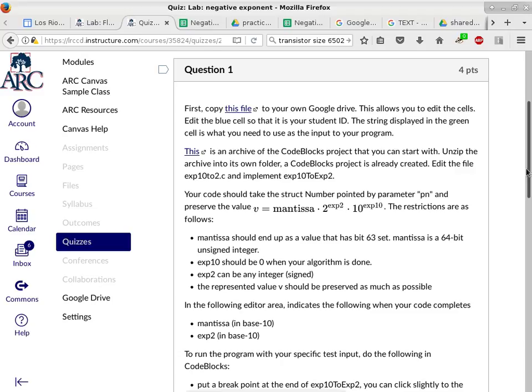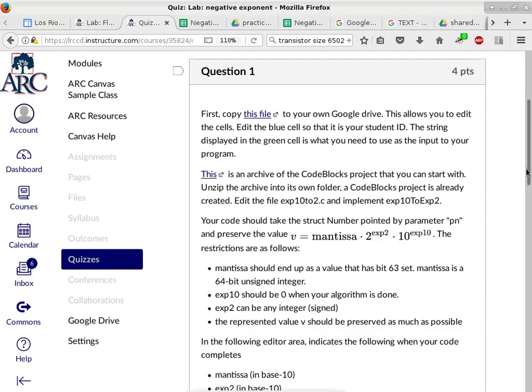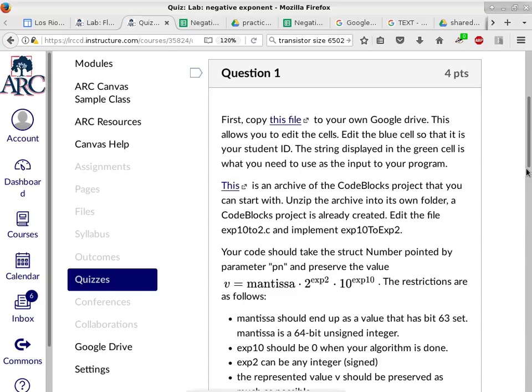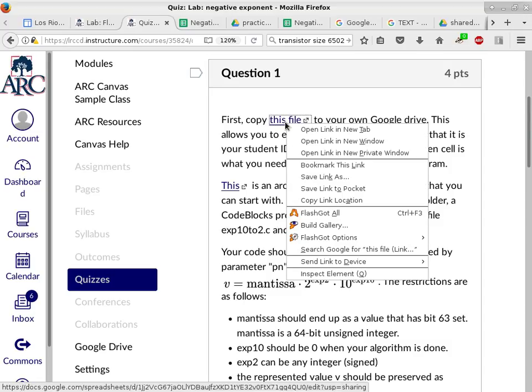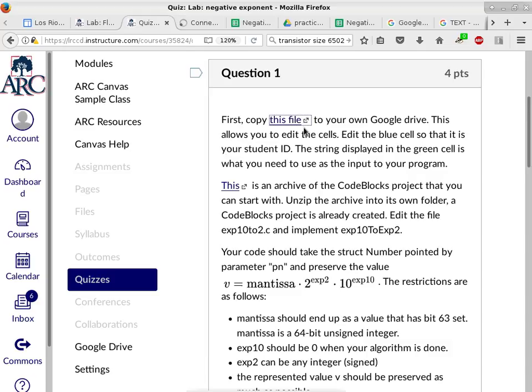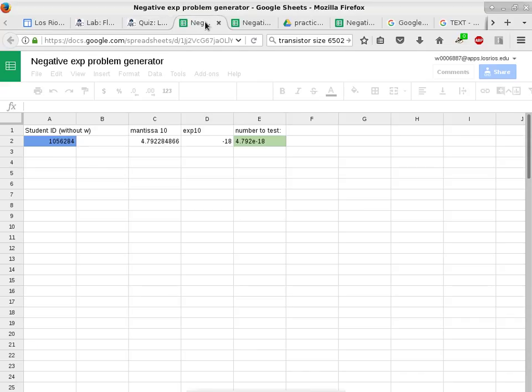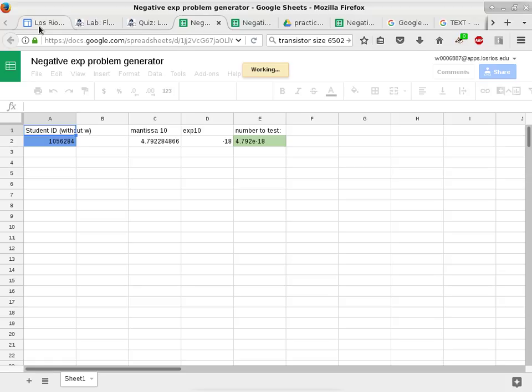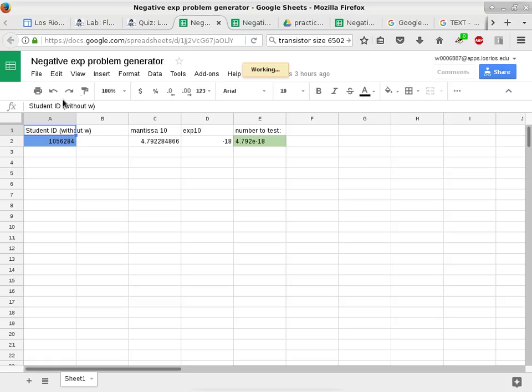Okay, so this is the description of your homework assignment. There's an instruction to copy, quote unquote, this file, which is a hyperlink. I'm hoping you're in Canvas right now. If you right click on this hyperlink and open a new tab, that will bring you to a particular spreadsheet that is really simple. It looks just like that. There are only two things you need to do in this particular spreadsheet. Let me magnify first so I can show you what it looks like.